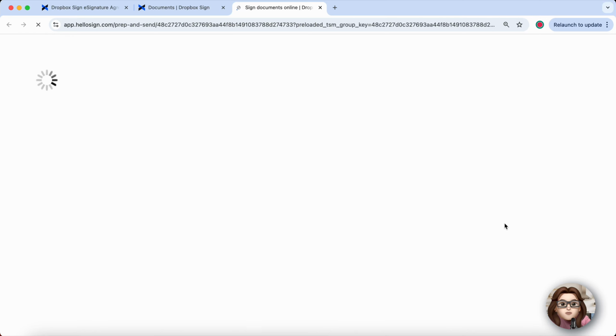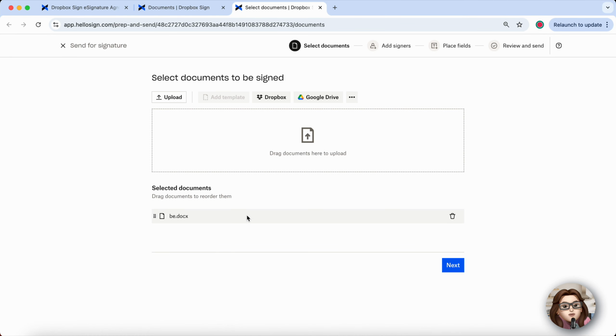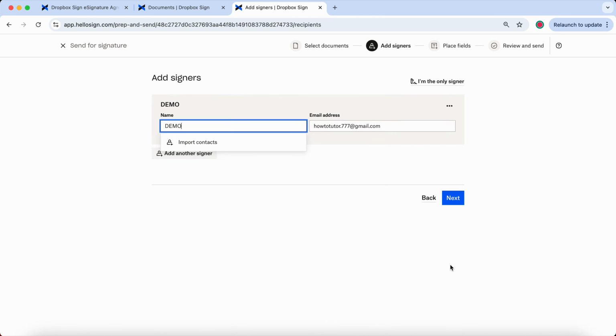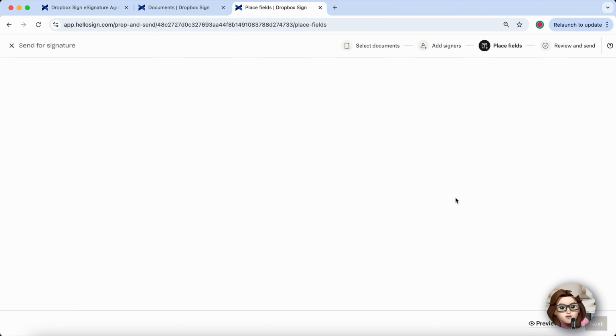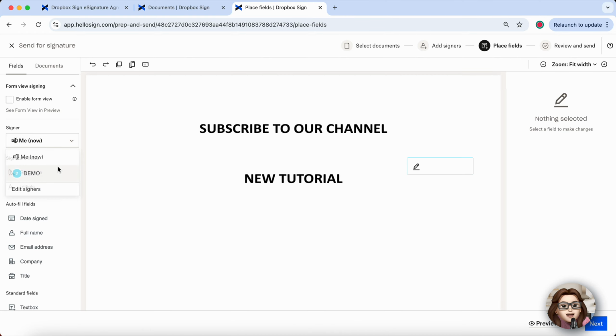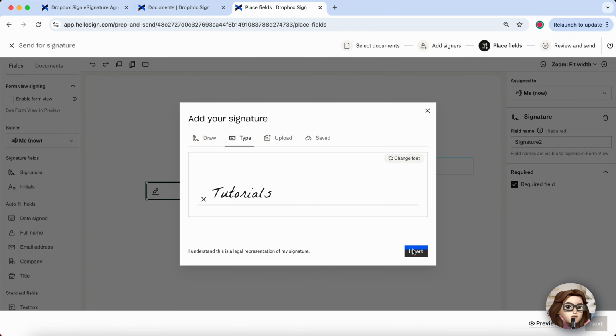Next, open Dropbox Sign and log into your account. Find the document you want to send for signature and open it in the signing editor. If needed, add your signature by typing it, drawing it, or uploading an image of your handwritten signature. After reviewing the document, click Next to move to the Send screen.